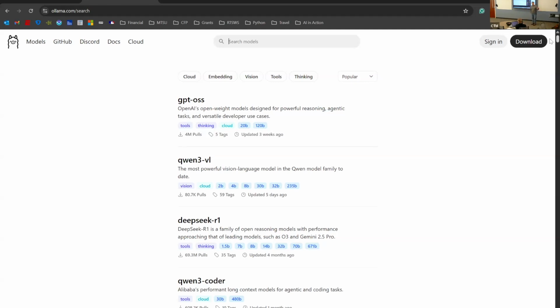Now, is it as good as the frontier model running when you run prompts on ChatGPT, the GPT-5? No, right? These are not frontier models, but I'll tell you, open source models are pretty good, and they're getting better rapidly.